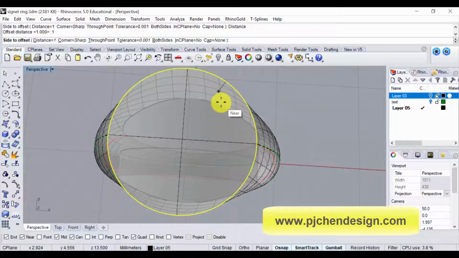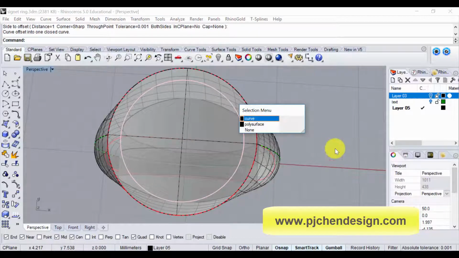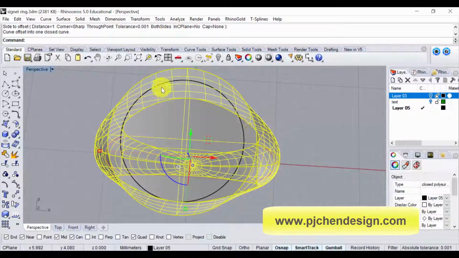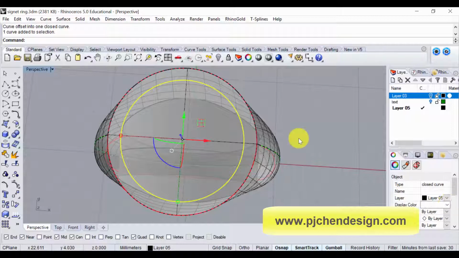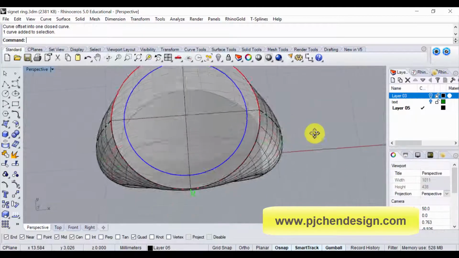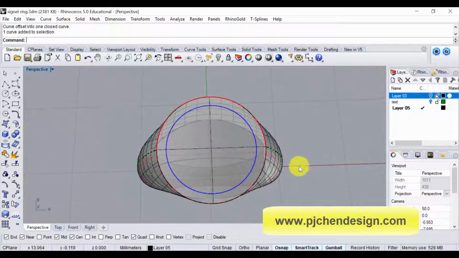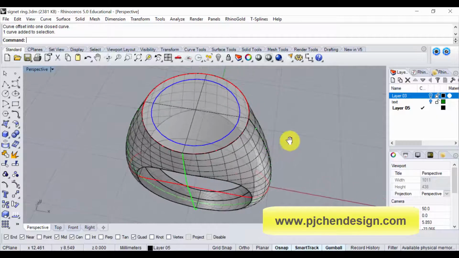In this case I want to be inside, so that one I'm going to mark into the blue color, so kind of give you an idea of where the wall is. Okay. Now we are going to the solid tool.